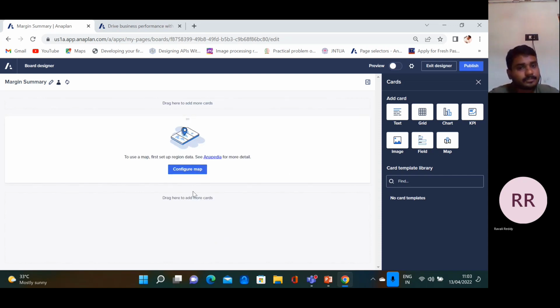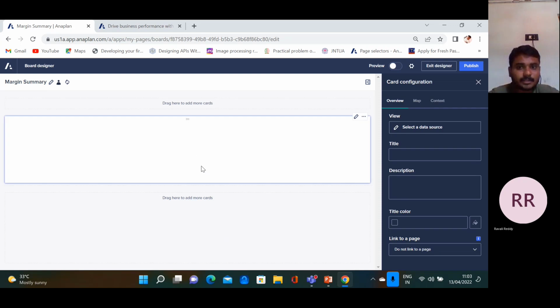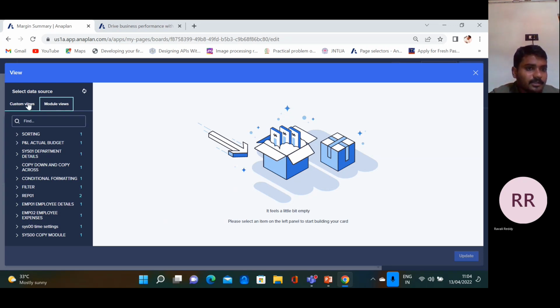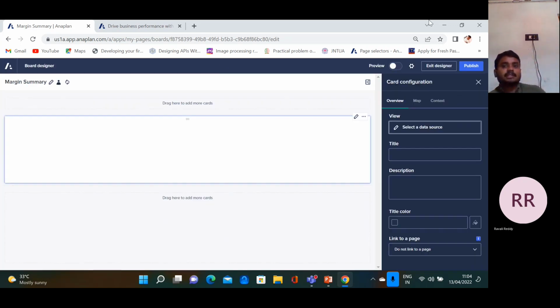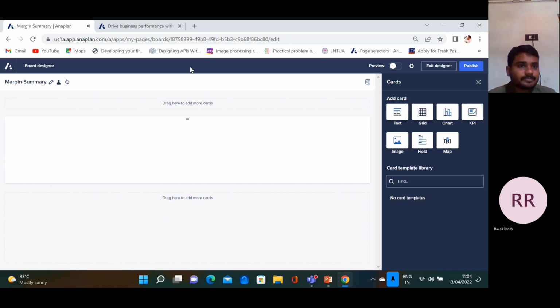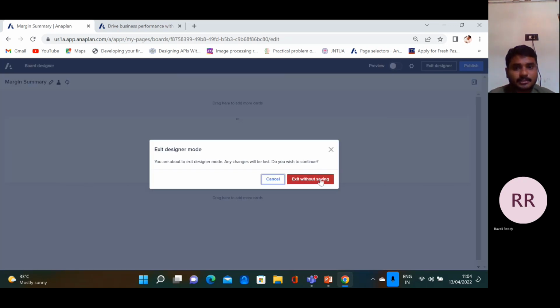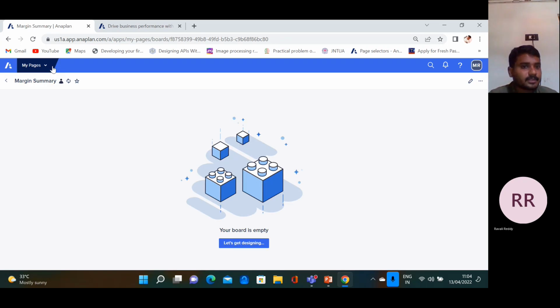use configure map, click data, sorting, object condition formatting. I would like to create one module for mapping charts. Exit without saving. So come, open the module model.